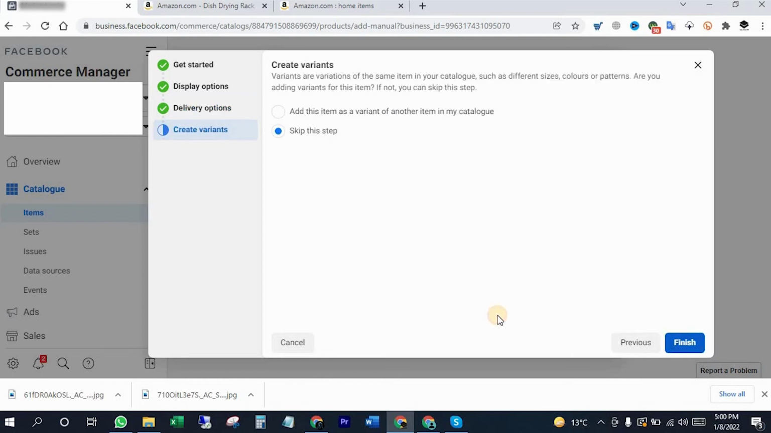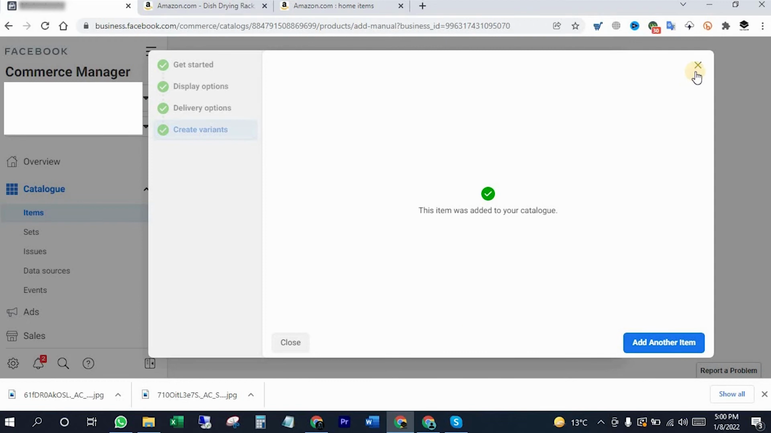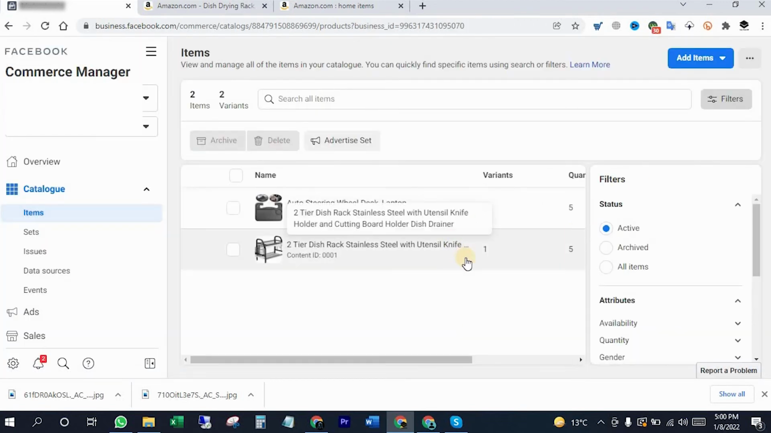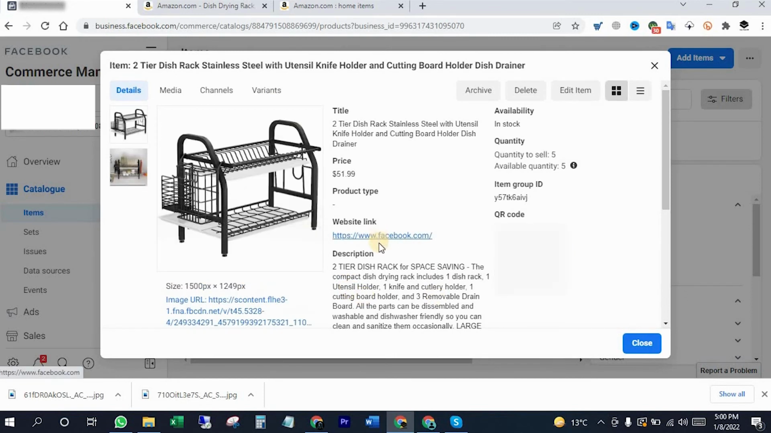Click on next. I'll skip this step because I don't want it to be in my catalog as a variant of another item, so skip this step. Click on finish. It's done. Now we can see it over here. It has been listed.